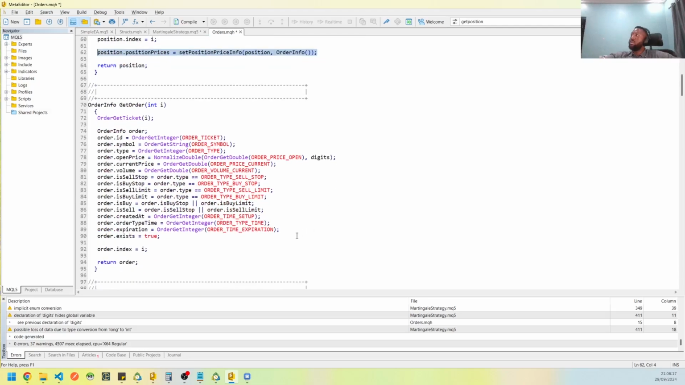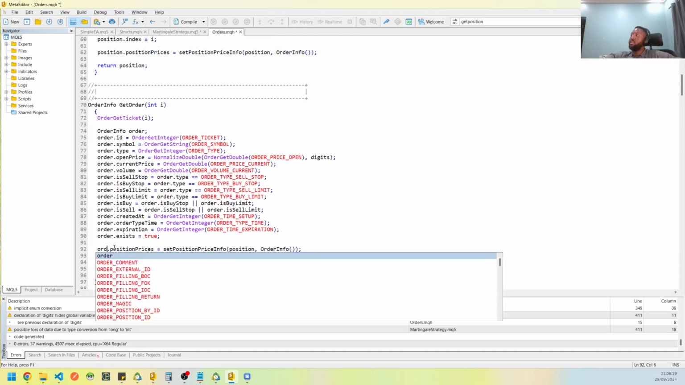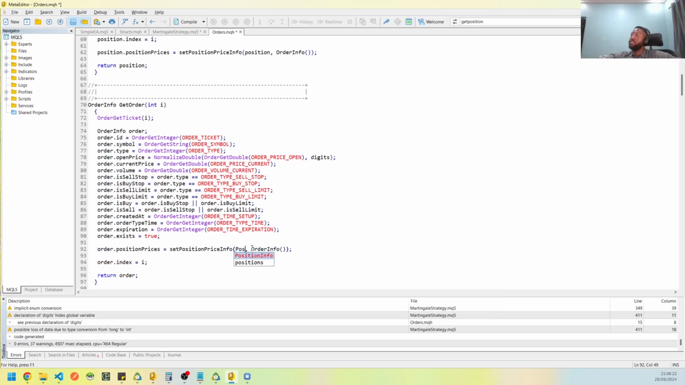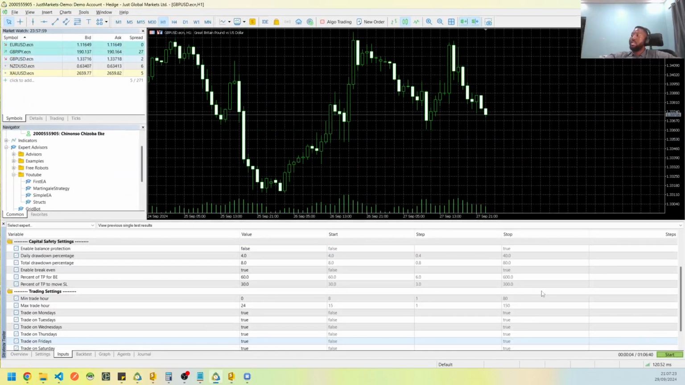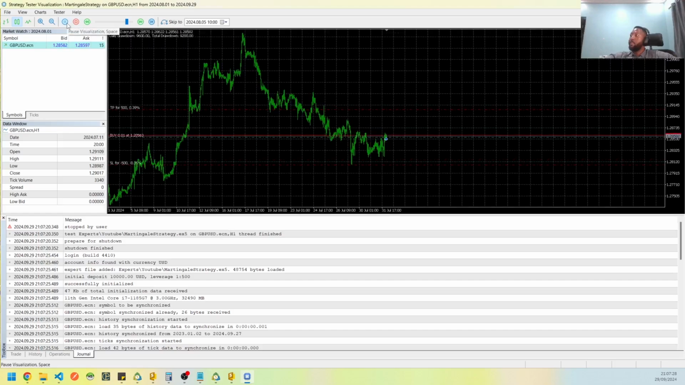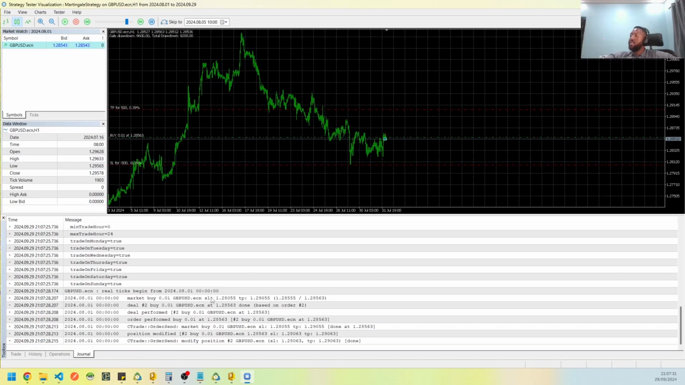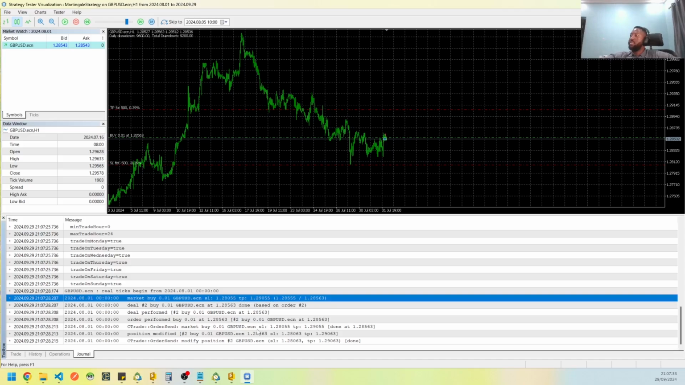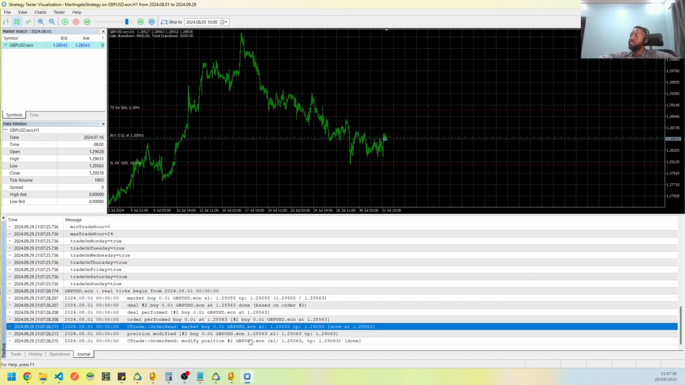So let's do that for our order as well. So order dot position prices. So this would be an empty position info, and this would be the order. All right, so let's test that. So yeah, we can see that we got into the market at this price, and we're able to update it and modify the stops correctly. So that gives us a better 500 points for our TP and 500 points for our stop loss. So now that's done.